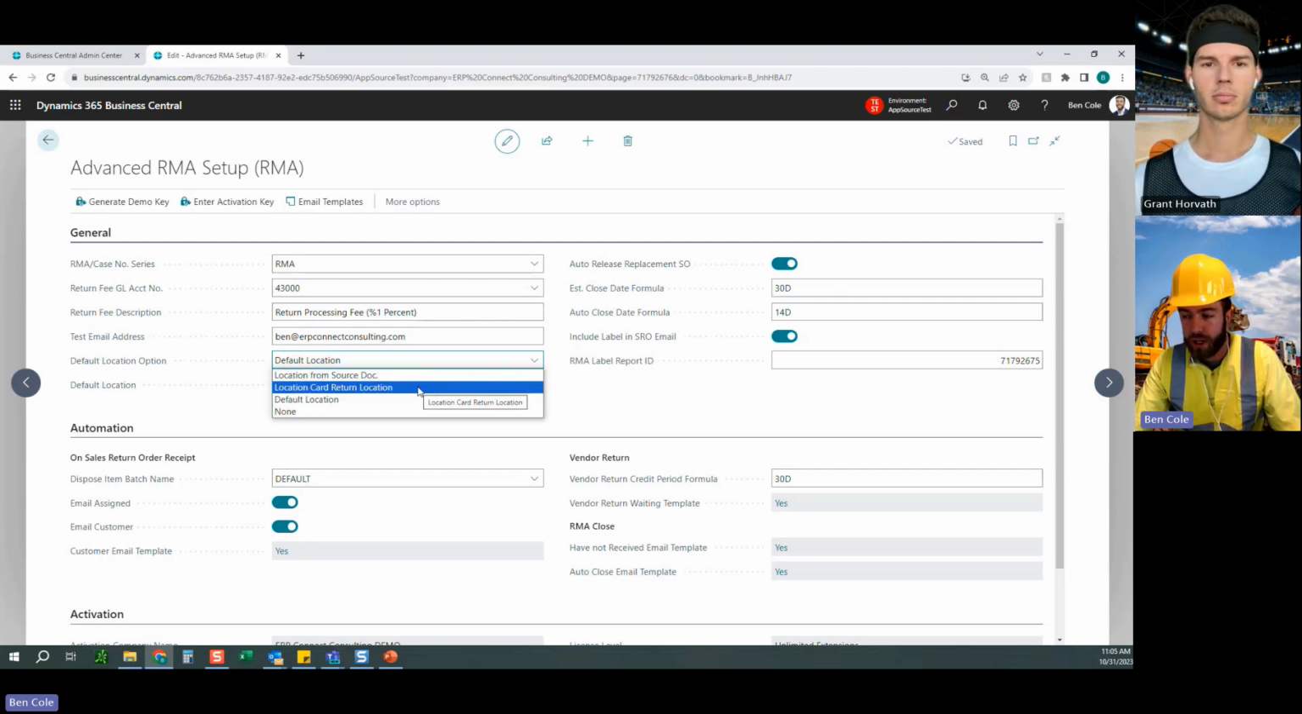Location card return location. On the actual location card itself, we can have a sublocation defined. So let's say it's in Dallas and we're returning it to Dallas. We can have a Dallas returns as the return location on that location card. And then everything that's returned from sales orders in Dallas will go to our Dallas returns. We process it there and then maybe put it back into our normal warehouse.